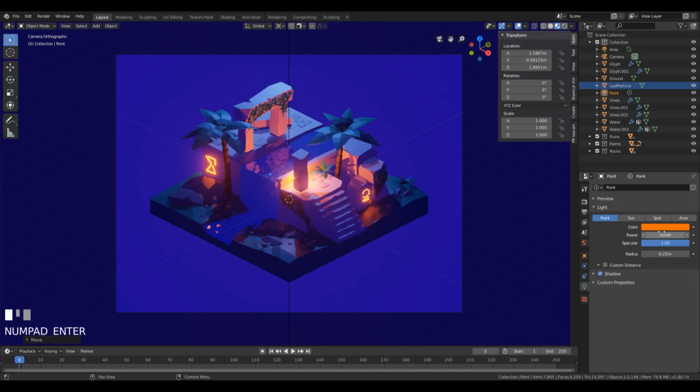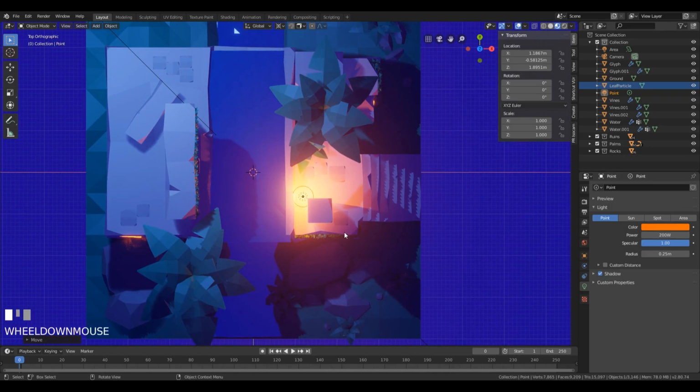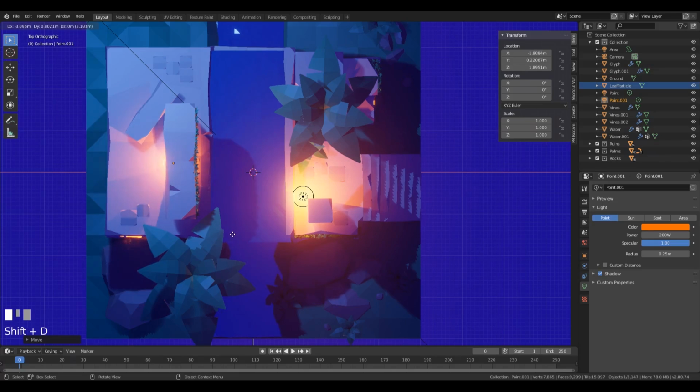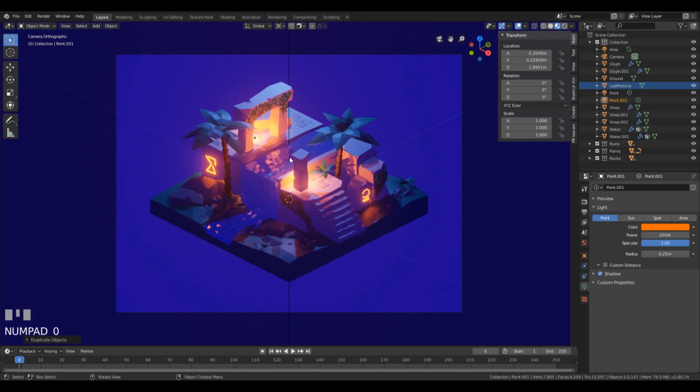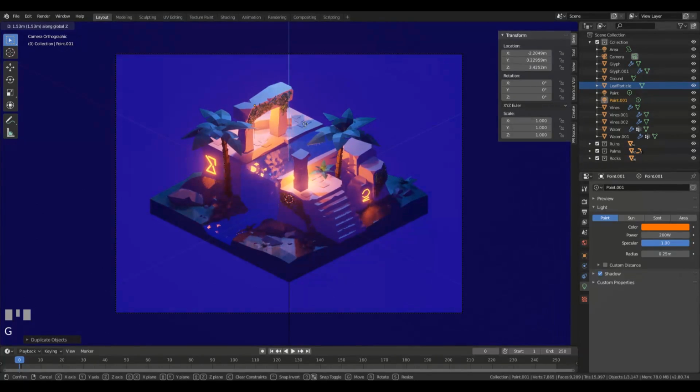So let's go to the top view by pressing numpad 7, and we can duplicate this light by pressing Shift D and moving it here behind the pillar. And let's look from the camera again. And this is too low, so let's press G, then Z to grab it up. And let's move it behind. Okay, now we can move it a little bit on the Y-axis, so press G, then Y.